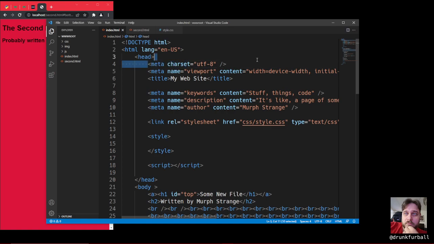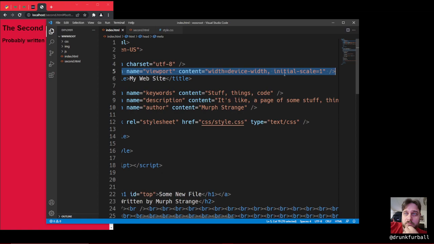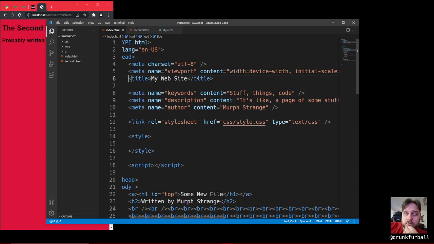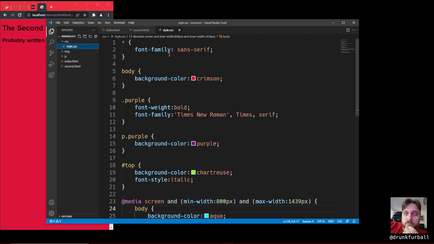If you're going to write valid code, be sure to set a character set. If you're going to do much with CSS, and I imagine you will, you're going to want to set the viewport. You're going to want to title your page. If you're hoping to get any kind of result with search engines, you're going to want keywords in a description. This is the tag you need to link your style page, assuming your style page is in a CSS folder and labeled style.css.